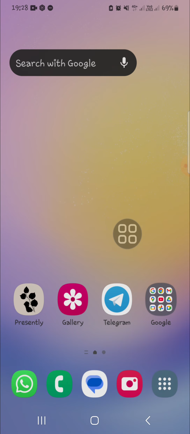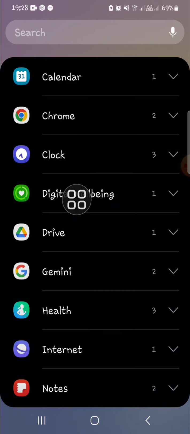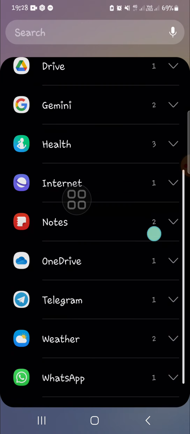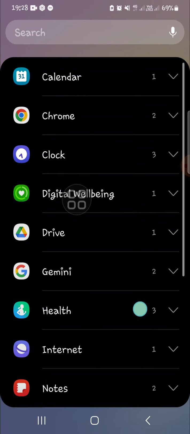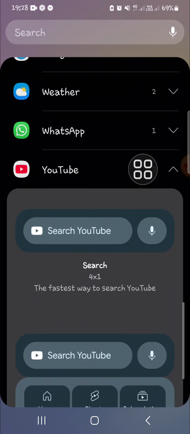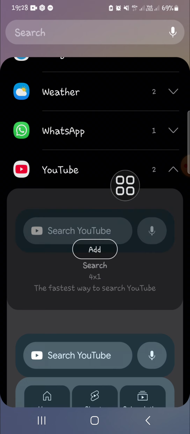If you want to create a stack, you can tap and hold on the widget, and then you can simply click on create stack. Okay, and choose the widget you want to combine with the first widget or the previous widget. And for instance, I'm going to combine it with the YouTube search. I'm going to add this widget to my home screen as well. I'm going to make it stack with the Chrome search.